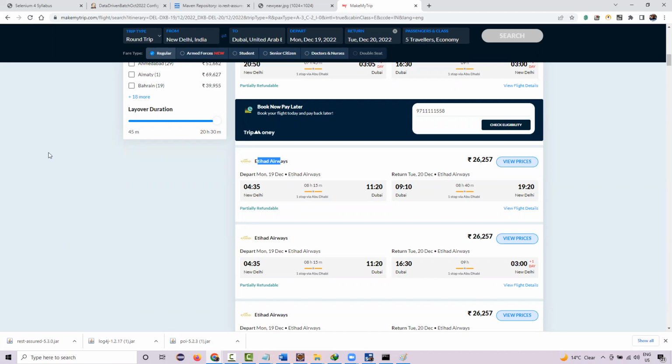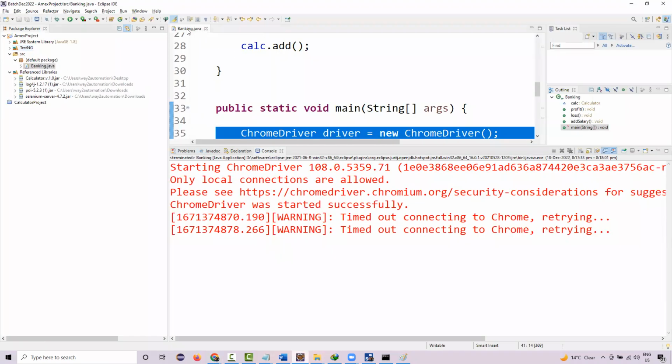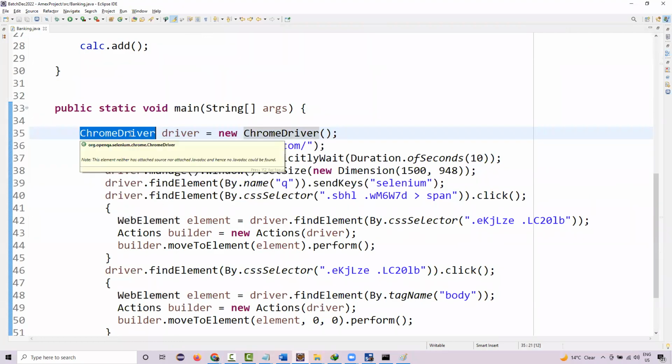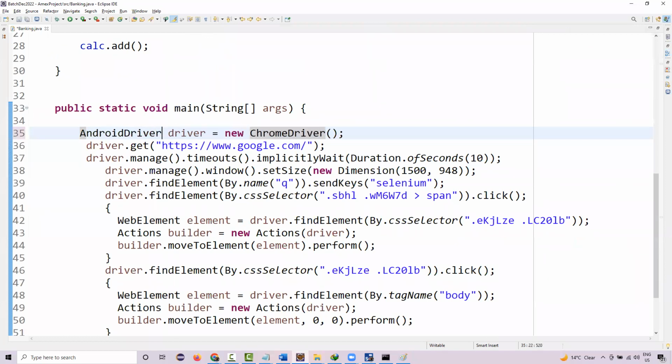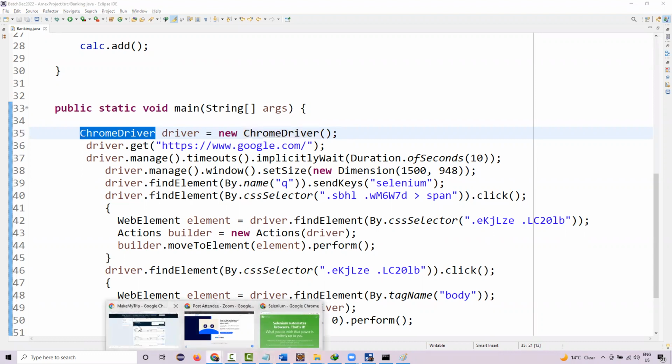We manually test the mobile application, but we can automate that part as well. And for automation, we don't have to learn everything from scratch. Whatever code you have written over here, you are using Chrome driver. If I change this to Android driver, this code is going to run on Android. I just need to add one additional jar file, which Appium is going to provide me.